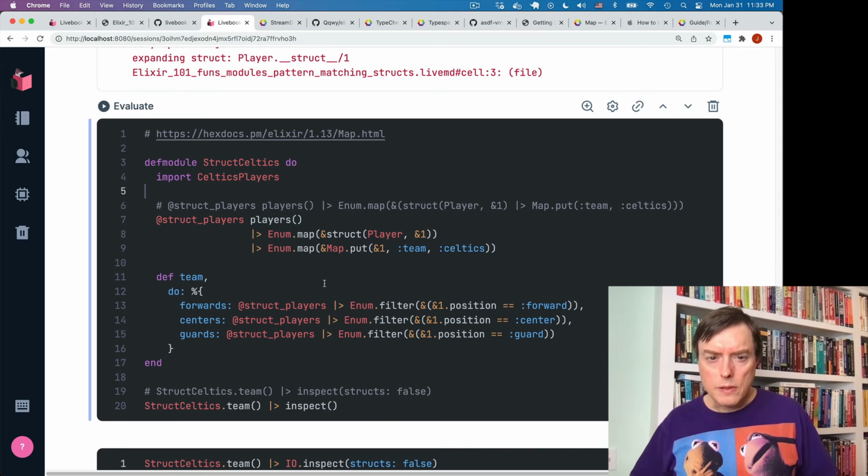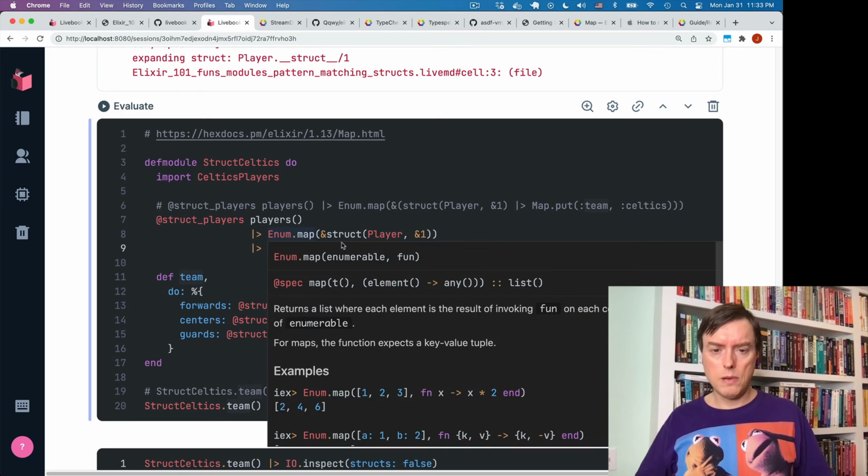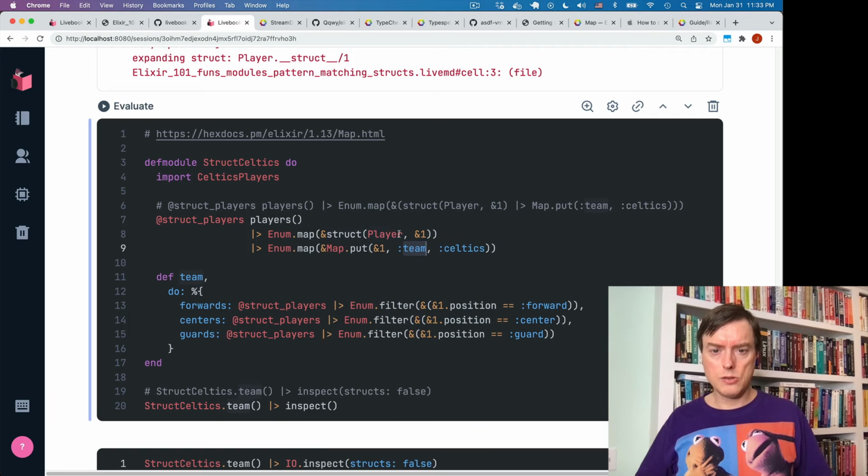Here, what are we doing differently? This is, I think, just a different way to calculate. Oh, here I'm adding in the team. So we had an optional team value on the player structs, and here after I create the players as structs, I then add in the team of Celtics to them.